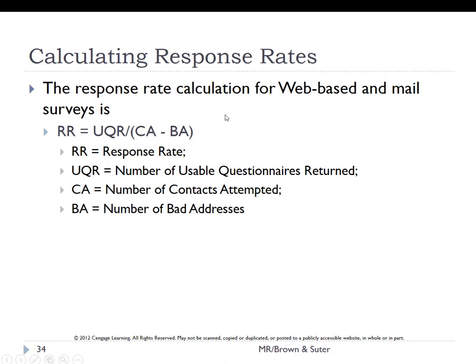And it's different based on how you do it. If we're doing a web-based or a mail survey, obviously we're not always sure how many people we've sent it out to. Maybe we've emailed it to a long list. We have a certain number of bad addresses, a certain number of questionnaires that aren't completely answered. So all of those things come into figuring out our response rate.